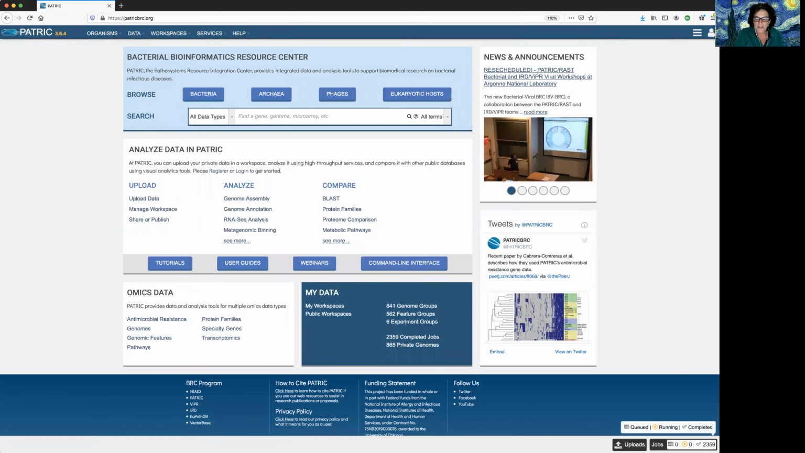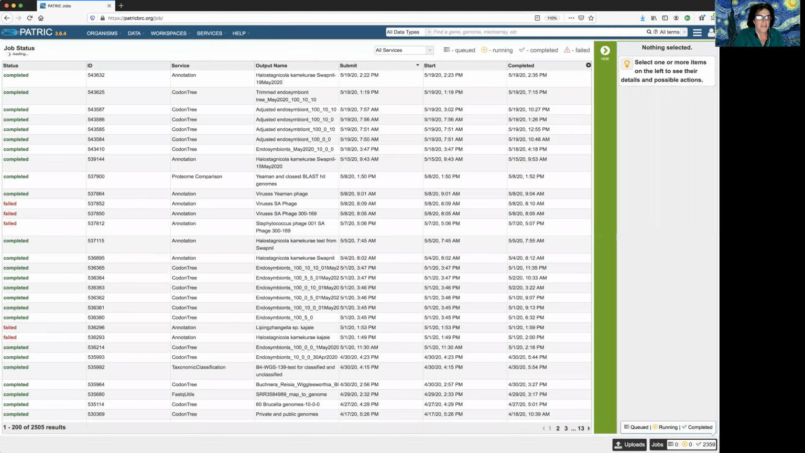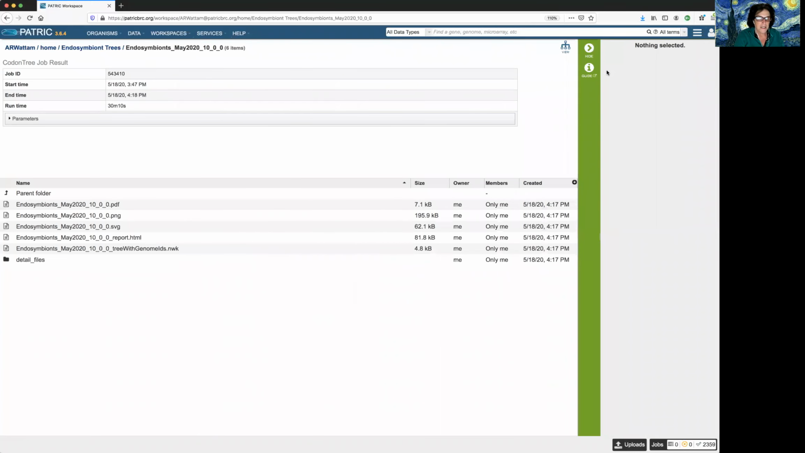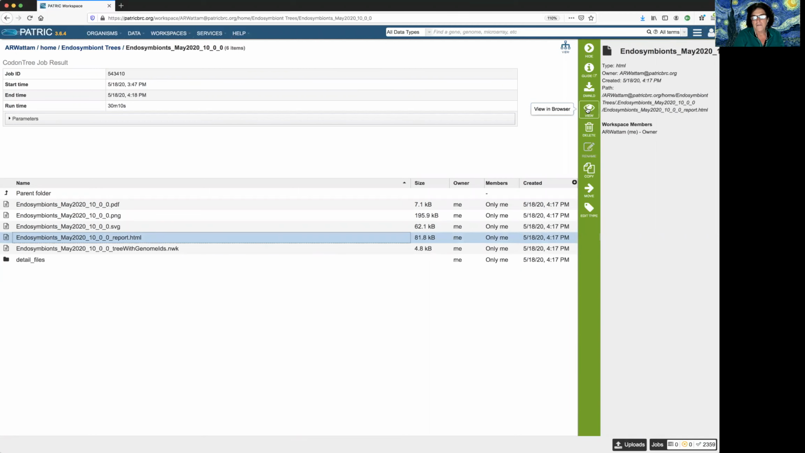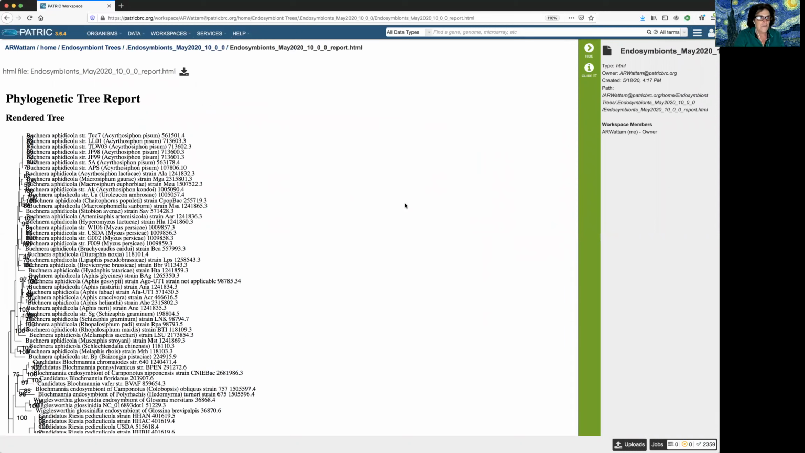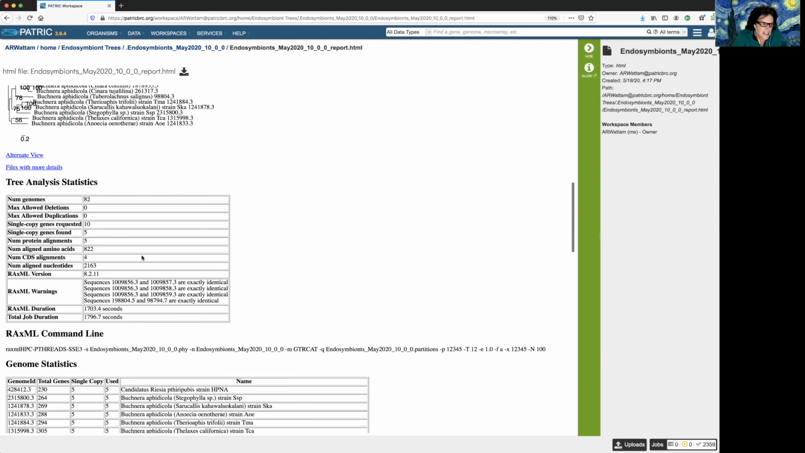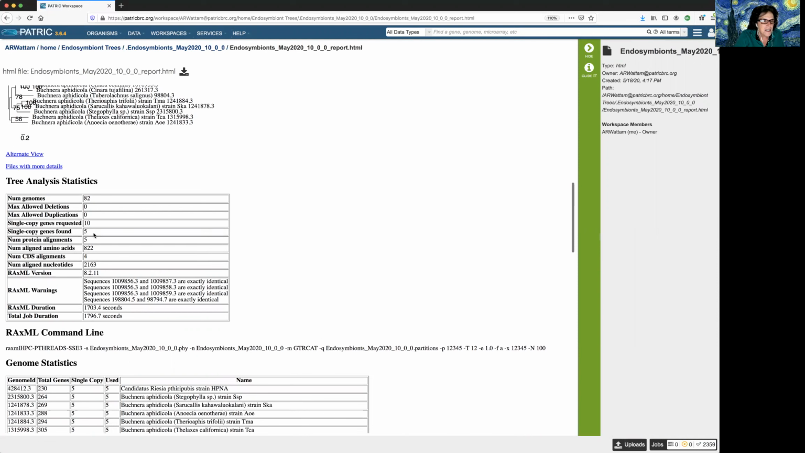So I'll go once again into Jobs, which opens my Jobs page, and then I'll click on the job I wanted to see, this guy here, and then highlight the row, click on the view icon. This opens the landing page for the job. I want to look at this report and view that. So you highlight it and you click view. And here's my tree. And then here it says I requested 10 genes and I only got 5.